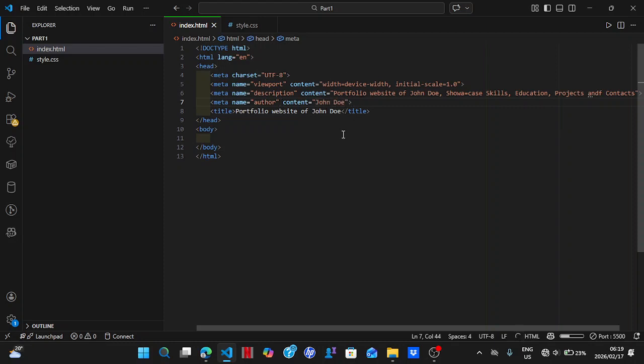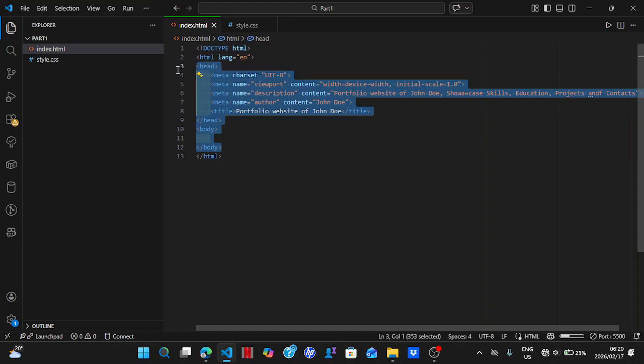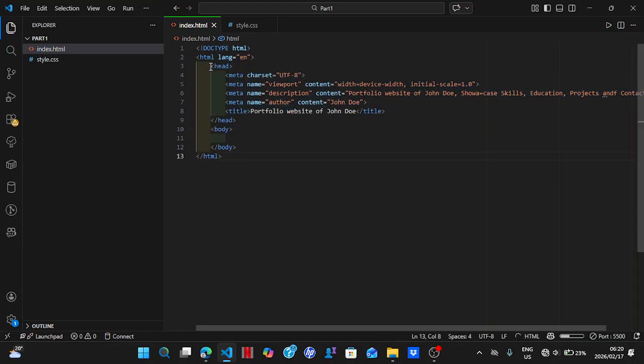So again, let me just start at the top. We have line number one. On line number one, that is just a declaration statement. This declares that this is HTML version 5. And then line number two, we have HTML as a root element. Let me indent here.